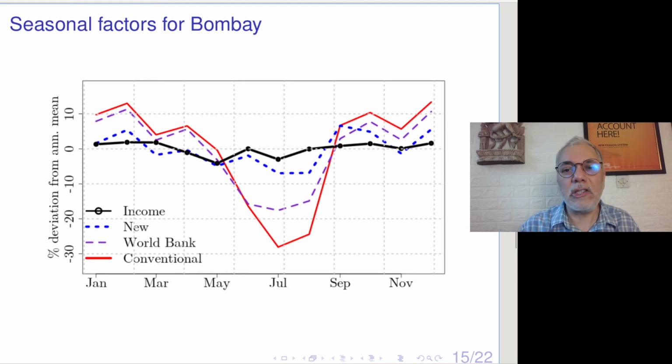Apart from that, there is not a lot of seasonality in income in Bombay. The blue line is the seasonality in our bias corrected data, and we are close to the black line, but we are not perfect. Okay? You could say we are being too cautious and we don't remove the bias completely, but we definitely come much closer to the seasonality of the black line.